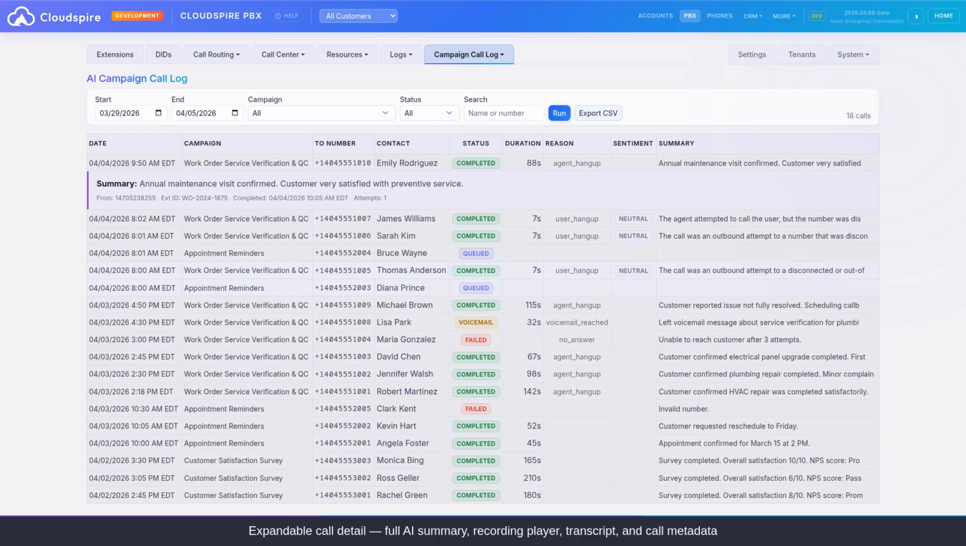If a transcript was generated, it's displayed in a scrollable, pre-formatted block showing the full conversation between the AI agent and the contact. Below the detail content, metadata shows the From DID, any external ID you assigned when importing contacts, the Retell Call ID for cross-referencing with the AI platform, the completion timestamp, and the attempt count. This level of detail makes it easy to review individual conversations, quality check AI agent performance, and investigate specific outcomes without switching between multiple systems.